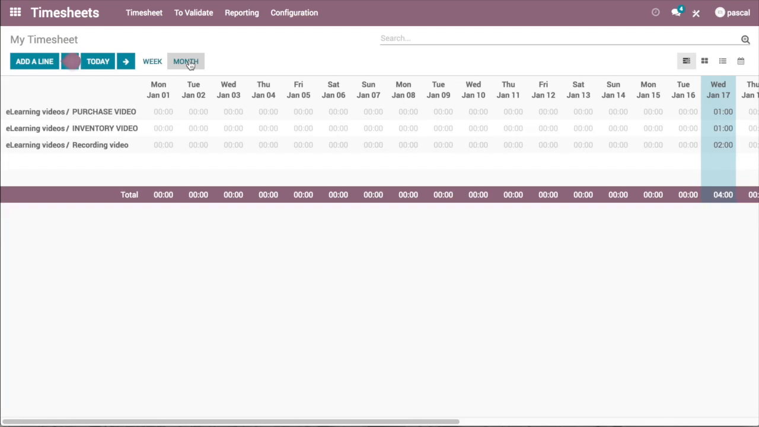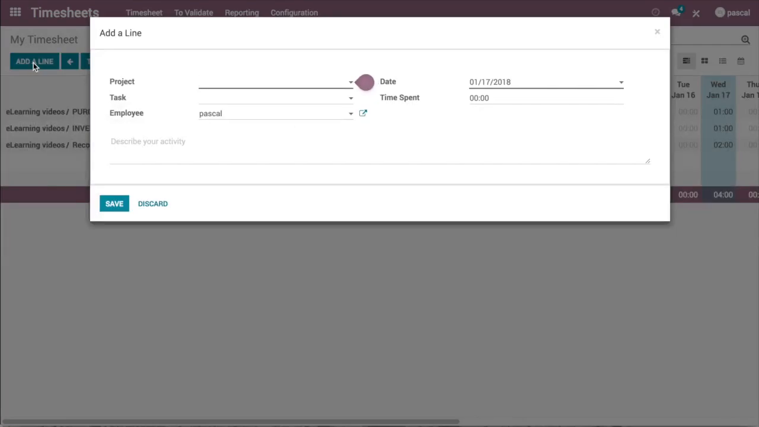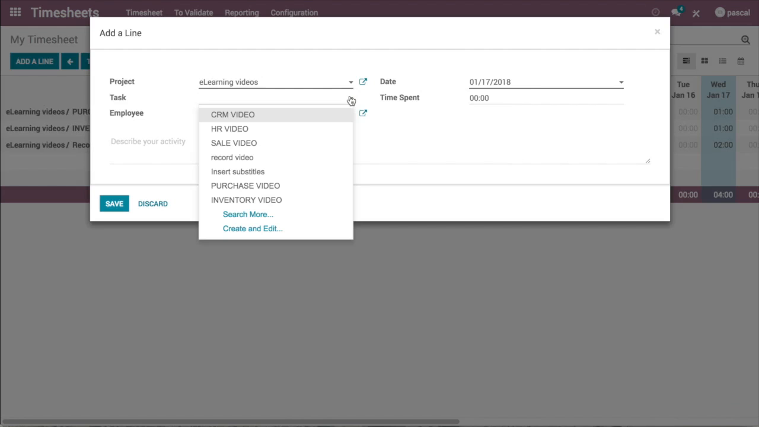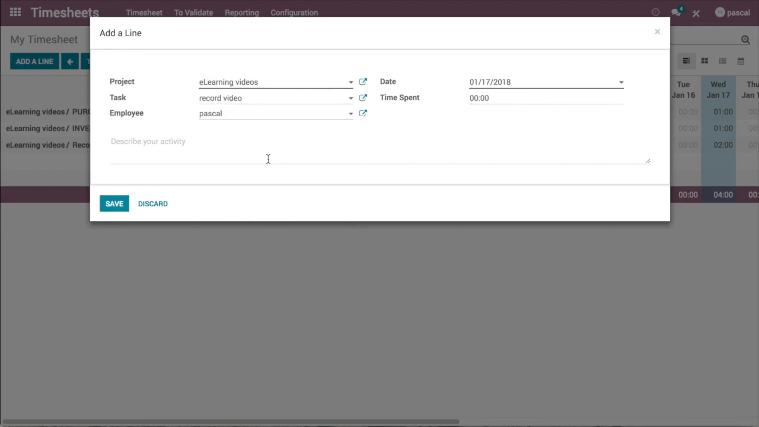If you are familiarized with your jobs, simply click Add Line. In the wizard, choose a project and one of the linked jobs. You can also select the date and just enter a time spent and also describe the activity.